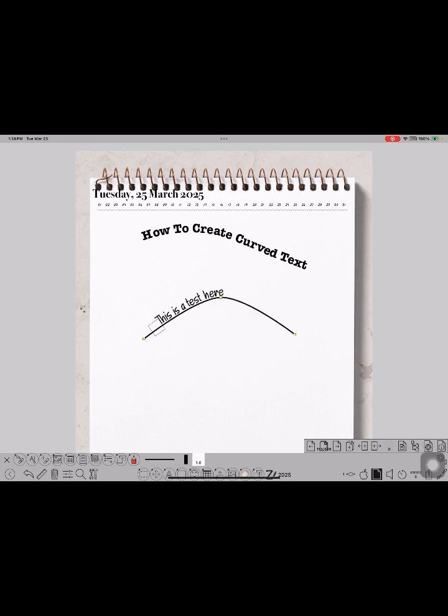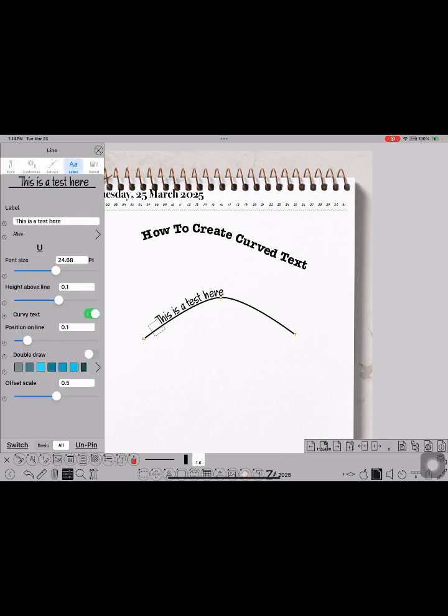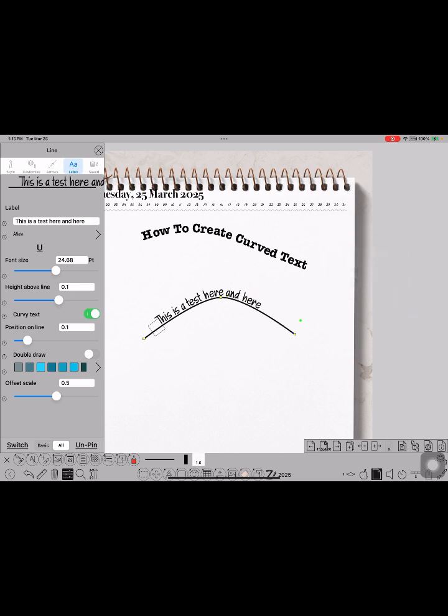Now, the only reason it did it that easily is that there was already text there. I had already written all that, and it keeps the last thing you did. So if I go back and click on the three lines right here next to the trash can, and I go to label, that's where you type your text. So I can add some here. Hit return, and see it shows up on the line.